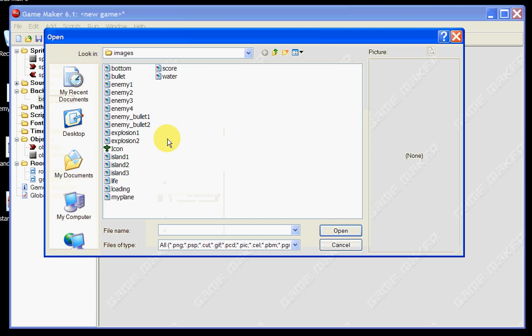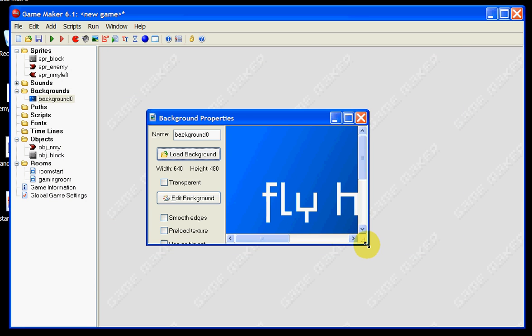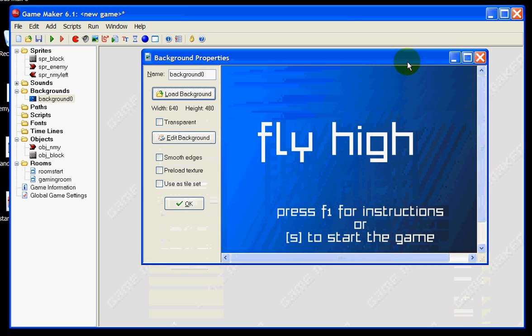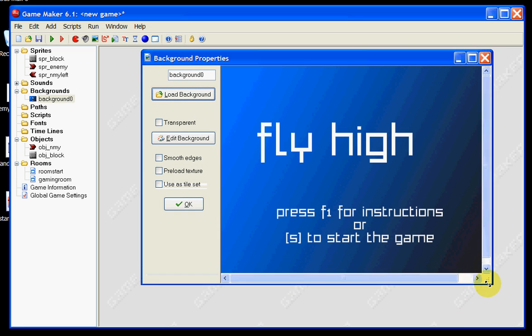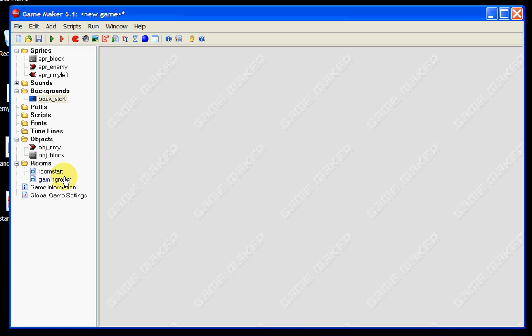So I'm going to load in a background, one that I've already done off my desktop. Now as you can see, it says Fly High, and that's the game that I'm calling this, and I've made up a little menu screen, very simple. Press F1 for instructions or S to start the game. Now we can just write back_start so we know that's our background to start the game, and click OK.